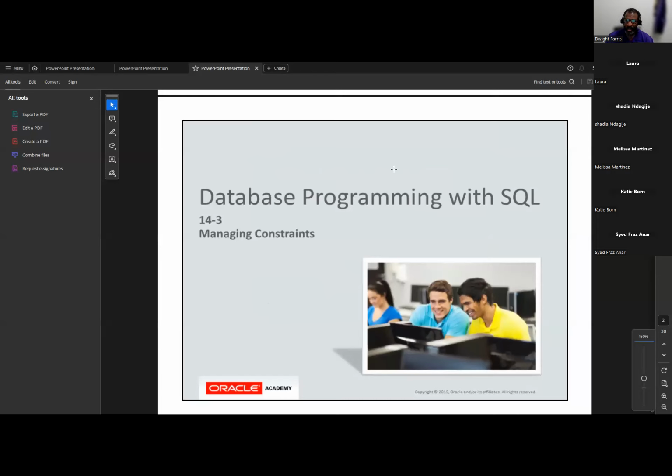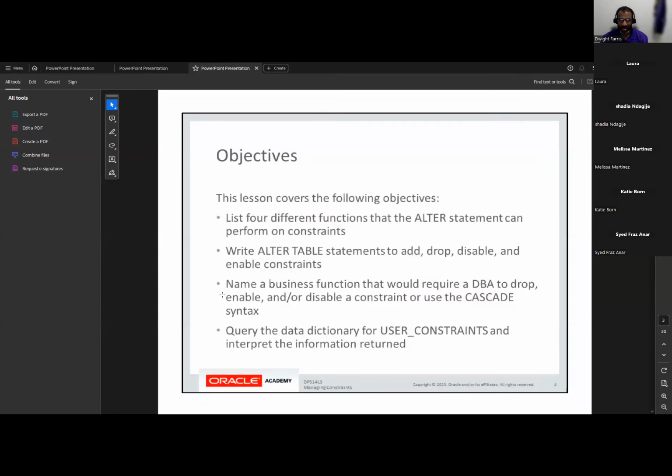So, managing constraints. Something you all need to know. In this lesson, we're going to cover the following four different functions that the alter statement can perform on constraints. And remember, alter is another DDL that will affect the table. Write an alter table statement to add, drop, disable, or enable constraints. So this is the whole managing constraints after they've been created.